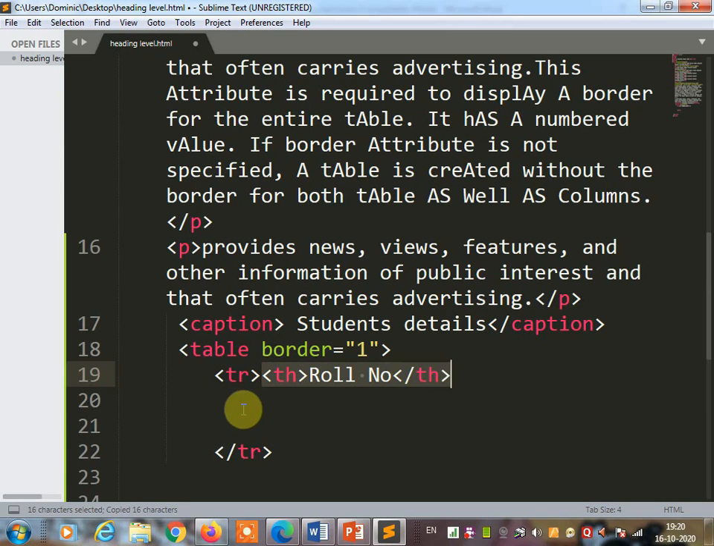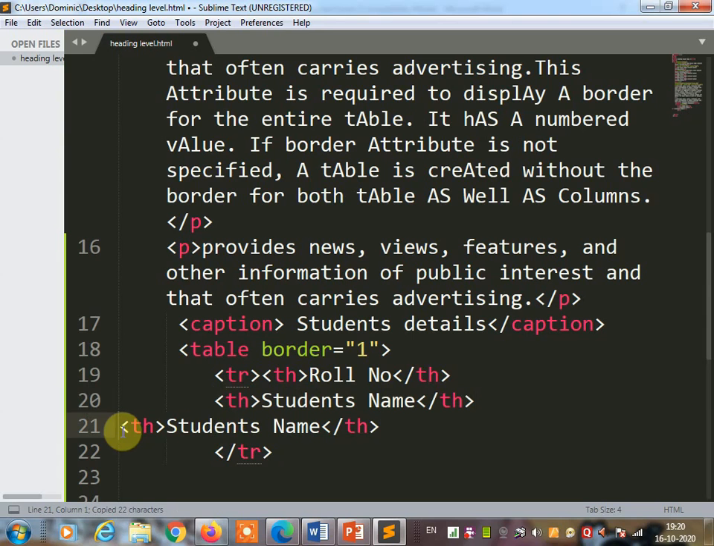So here copy and paste it. How many headings are you going to give? 3. So roll number is over, then student name, or name of the students, like this you can write. Then again copy it and paste it, and you can give the third column heading, that is city.